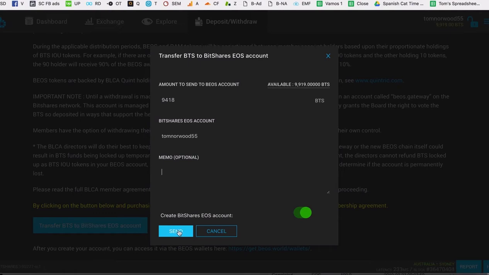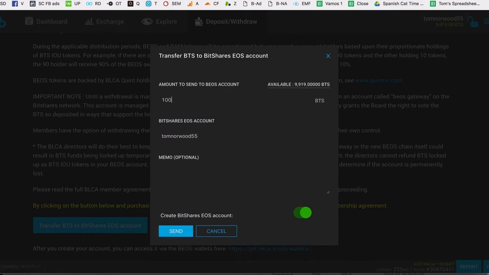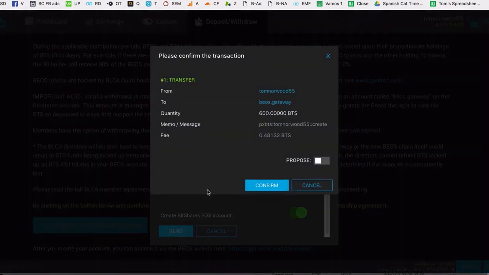send that amount to my account. I'm just hoping that, presumably it's going to give me my private key when I do that. So what I might do is actually just send 100, and if it works, then I will send the rest in a minute once it's created, just to be sure. So I'm going to send that there, and here we go to BEOS gateway, memo message, fee.